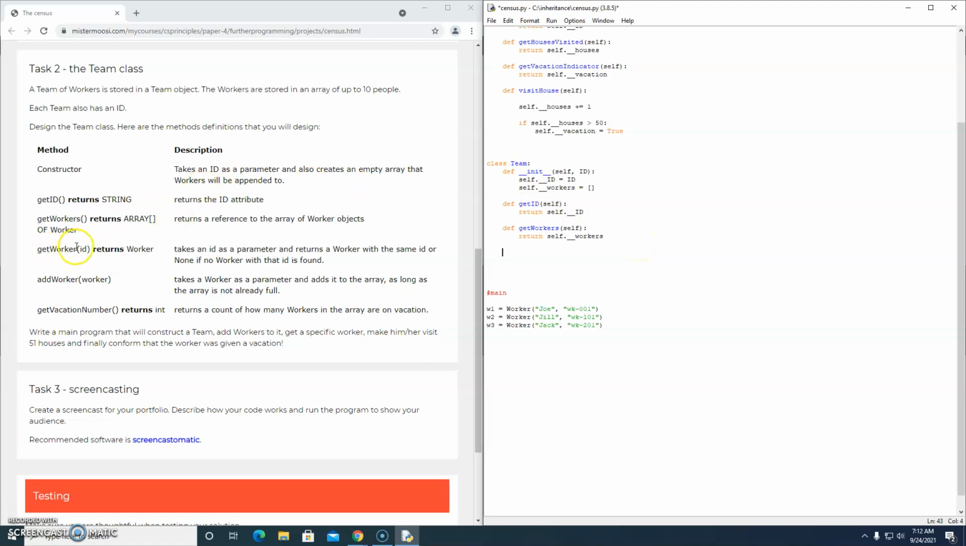Now let's go to getWorker. It takes an ID as a parameter, and it returns a worker object. This is a full worker object with the same ID, or None if no worker with that ID is found. And of course we mean found in the array of workers. So let's design this method, getWorker. My approach is to see if this array is empty. If it's empty, we don't need to do any processing. So let's just check that.